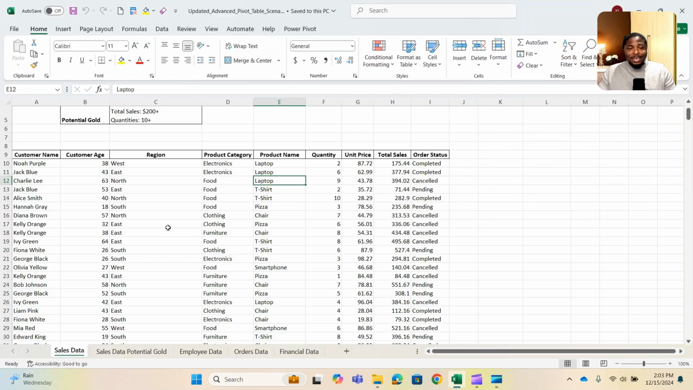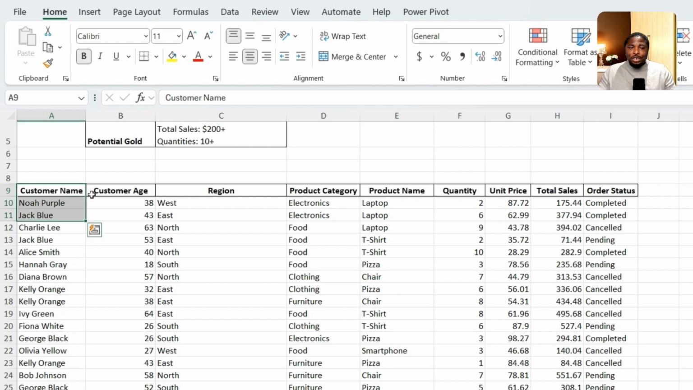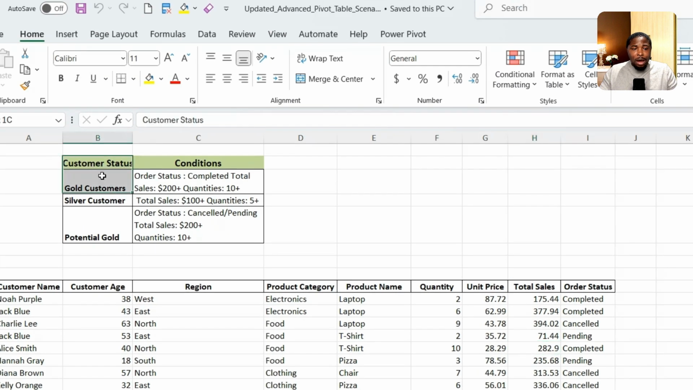And the data set is simply this. We have the customer name, age, region, then the product category, product name, the quantity the customer purchased, unit price, total price, and the order status. Most of our conditions will come from the order status, total price, and the quantity. And above are our conditions.